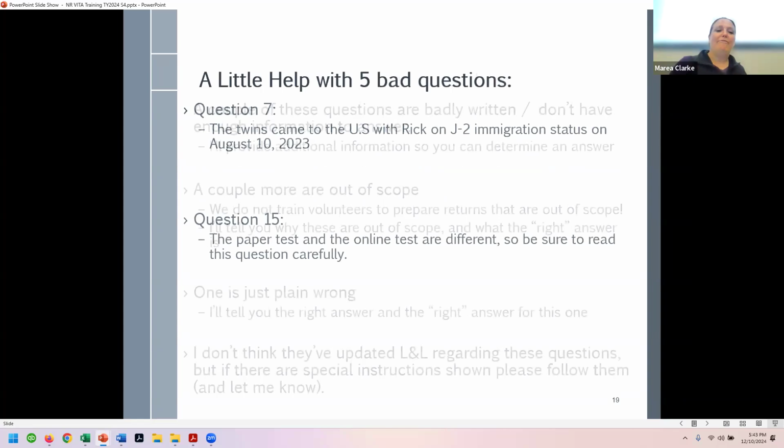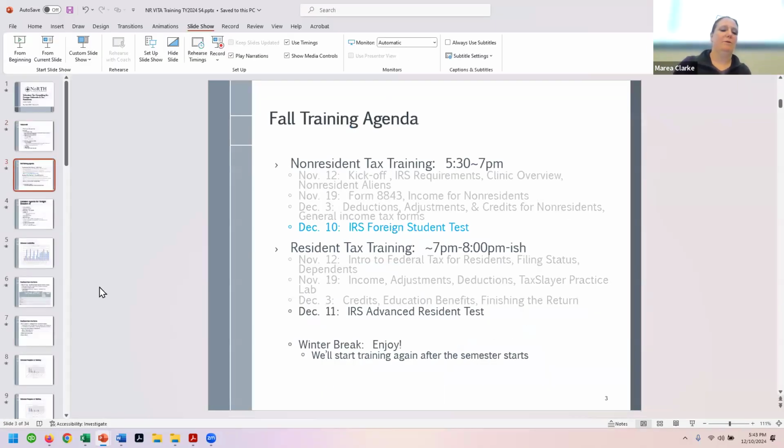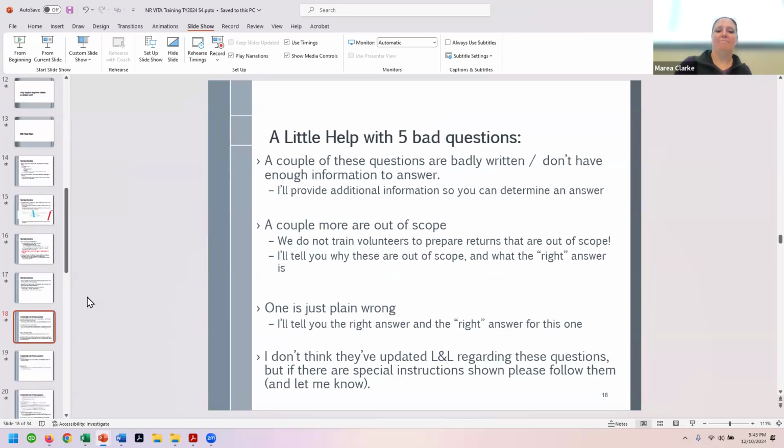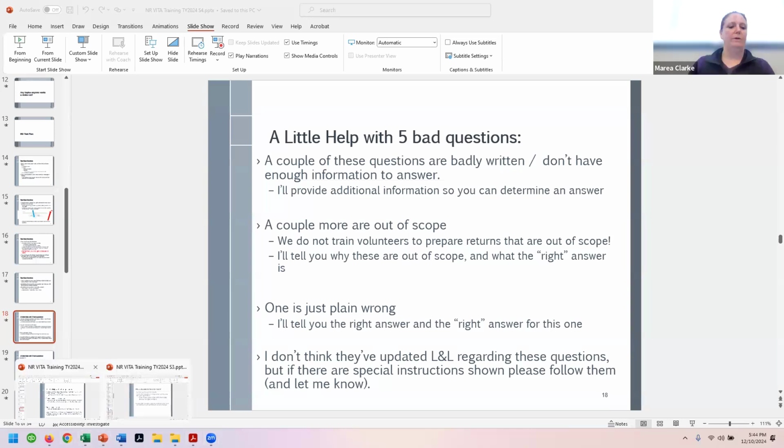So, whoa, we have 5 bad questions. Pardon me while I jump down. I've got it on a scroll for the people that are here in the room. Okay, 5 bad questions. Some of them are just badly written. I will give you some extra information so that you know. Yep. There we go. Huge. All right. Let's go back to the share. Pardon me. There we go.